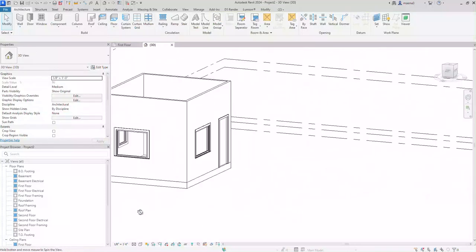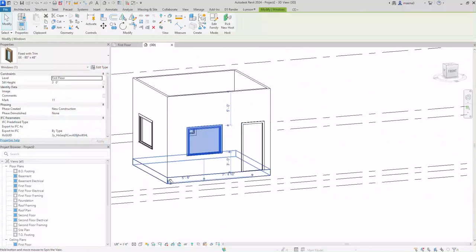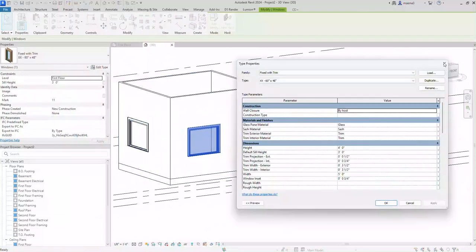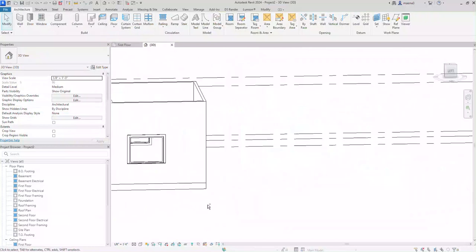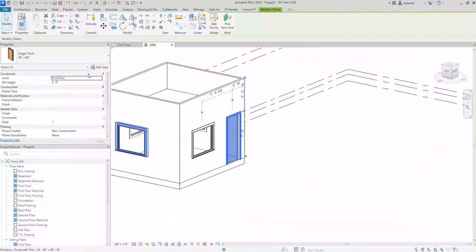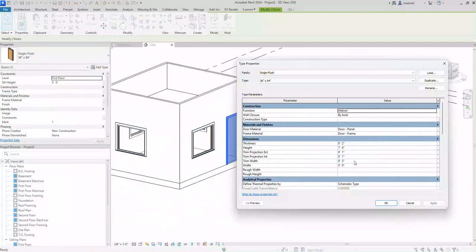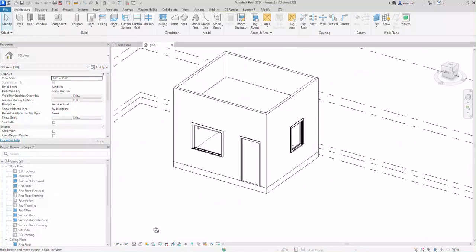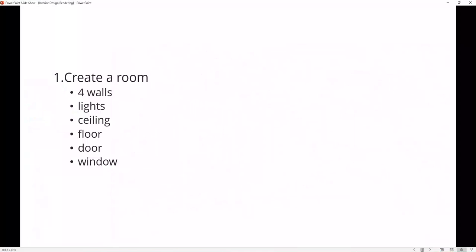So this is something that you can modify by going through the different edit types, duplicating it, and so on. You can create the perfect window, and this goes back to the door, same thing. You can change your door size and stuff like that. And once you get all of those, you can move on to the next step.